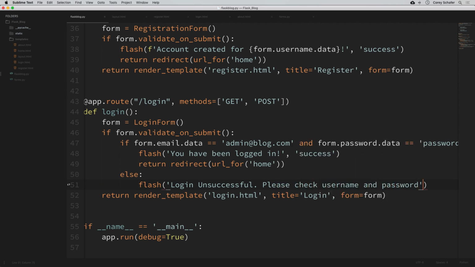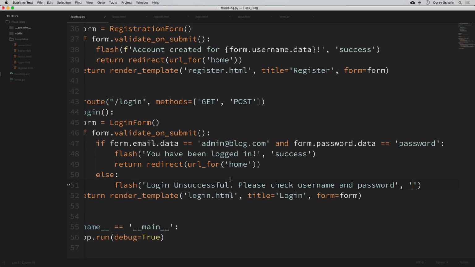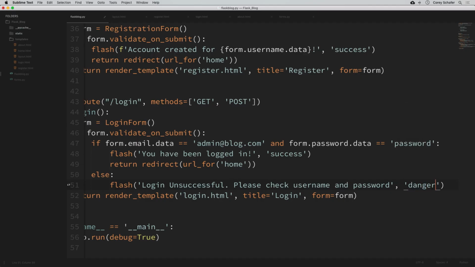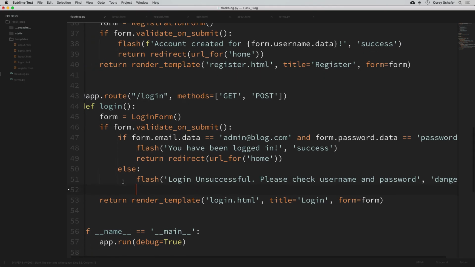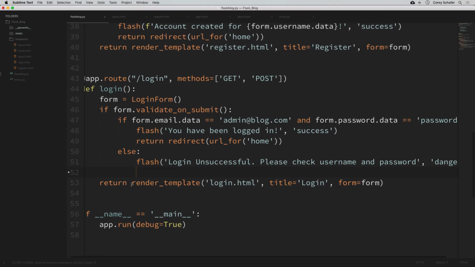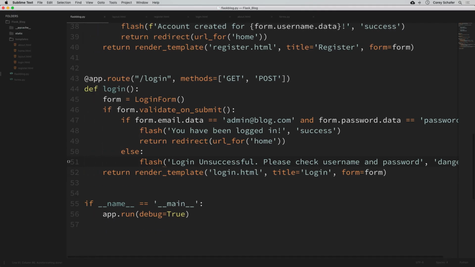Okay, now instead of passing in a category of success there, we really want this to be like a red alert. And in Bootstrap, that class is called danger for the alert. And now, at this point, we don't want to return anything because it will just fall down here to this render template where it renders the login page again. So I will clean that up a bit and save that.